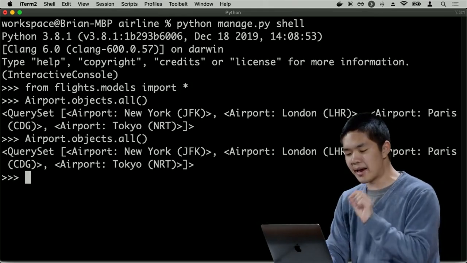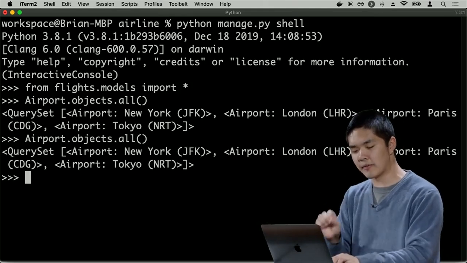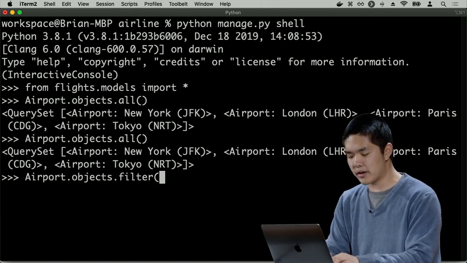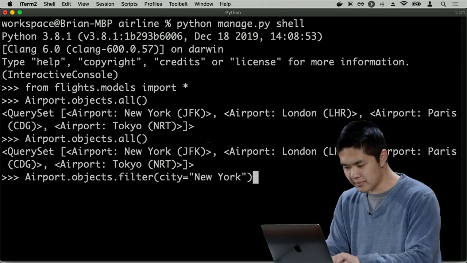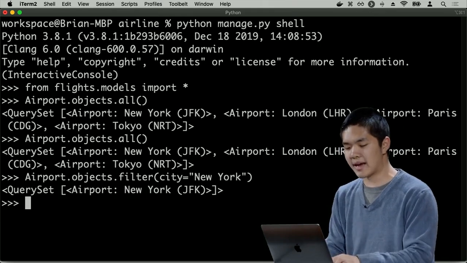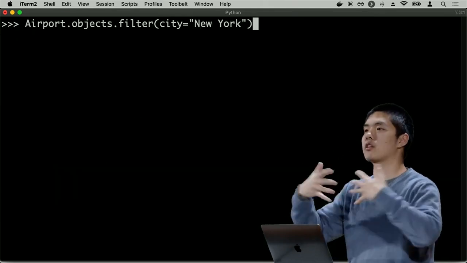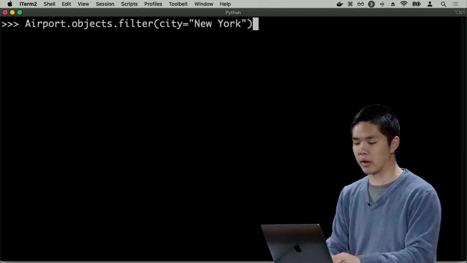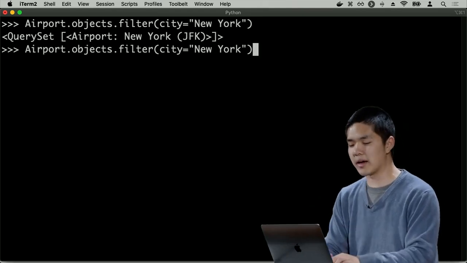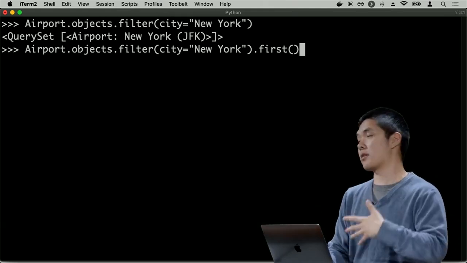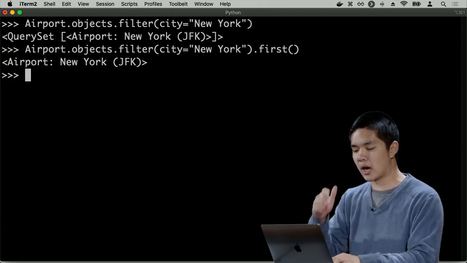But if I want to filter my airports list, not get all of the airports, but just get some of them, I can say Airport.objects.filter. And I can say, get me all the airports where the city is New York, for example. And that is going to give me a query set that only contains the results that I care about. So again, Airport.objects.filter lets me constrain the results that come back, not get me all of the airports, but only get me airports whose city is New York. And it's only giving back one, so I could say .filter(city="New York").first to take that query set and just get me the first and only thing in that query set. And that gives me airport New York.